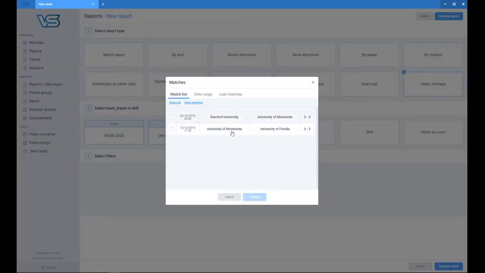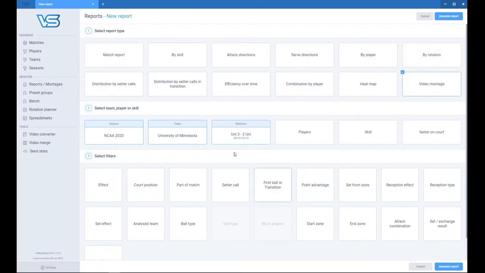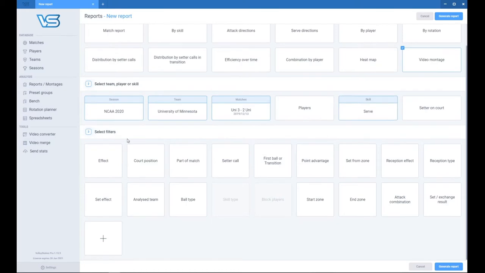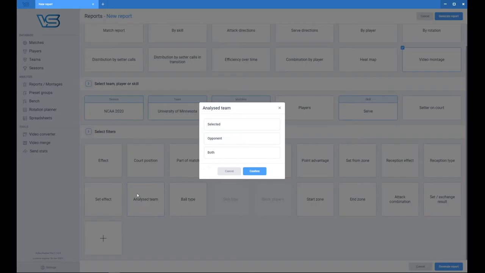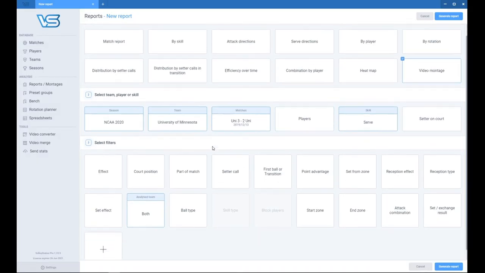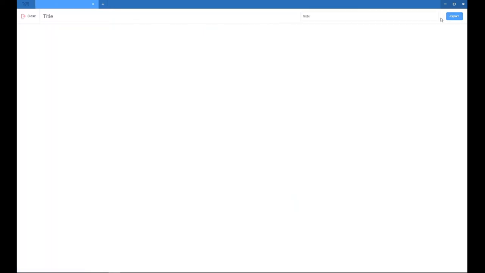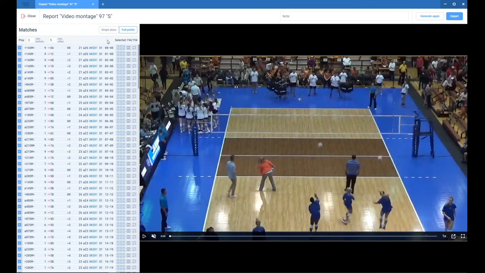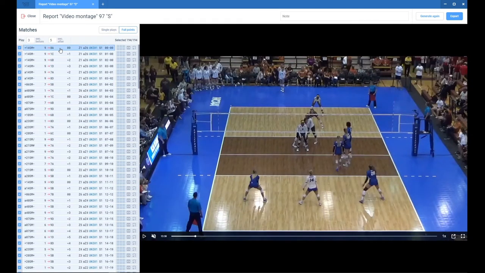now pick a game that you want to see, and now I'm going to pick a serve, and in the filters tab, from the filter analyze team, I'm going to select both. This would give me the services of both teams in this match. I press generate, and now that's the window I have. As you may see, we have the whole match here. Our score is here on the right within a code. And now we may just go and watch the game.